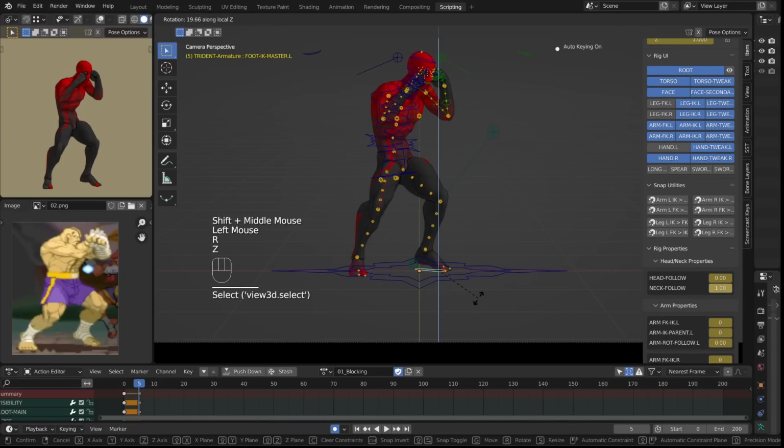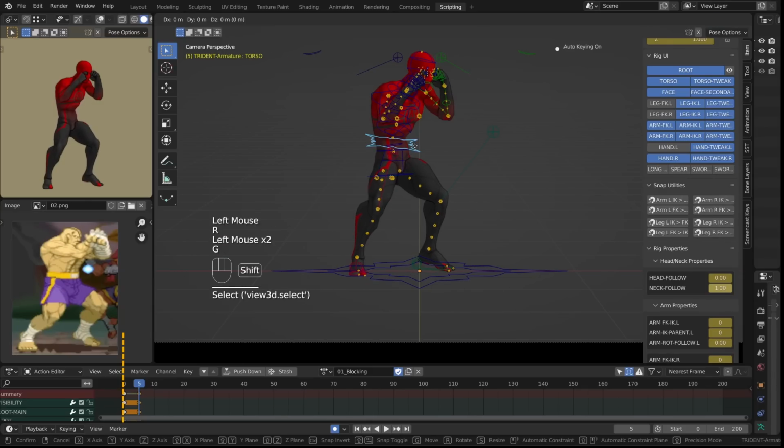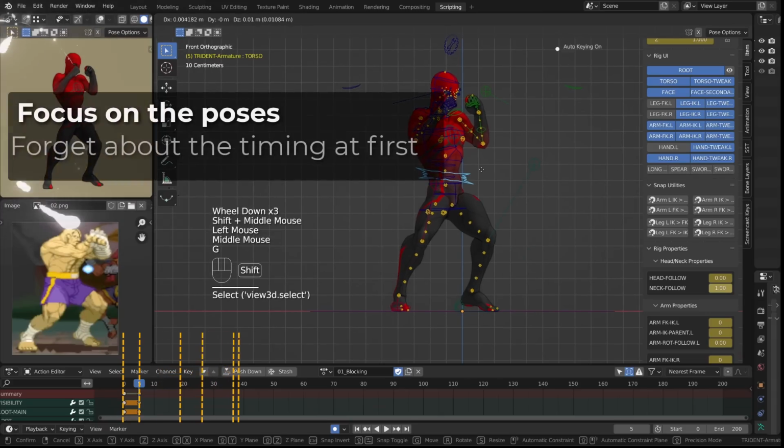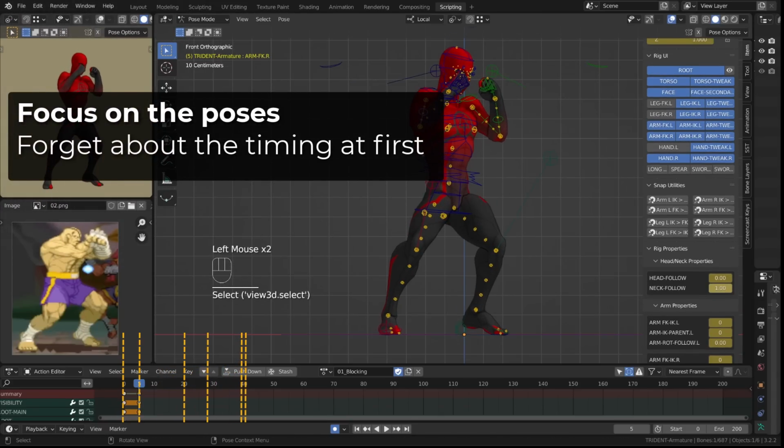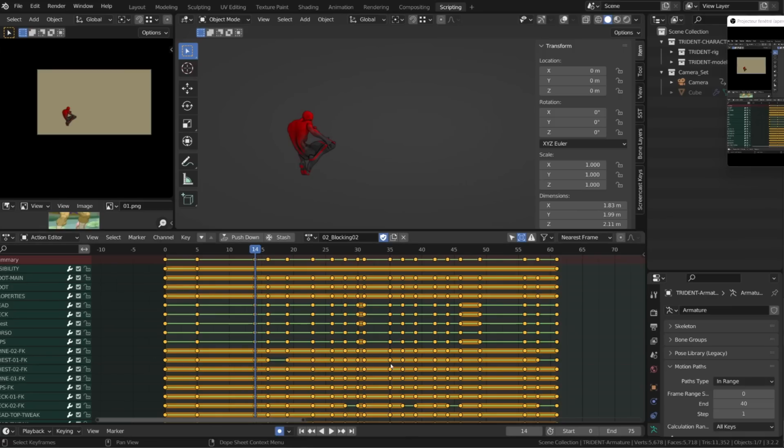First of all, we don't care about the timing. Just block your pose every 5 frames, and then you will offset those poses in time to fit your animation. To make sure you properly set up your step mode, make sure you only enable Show Hidden. This way you will see all your keys.